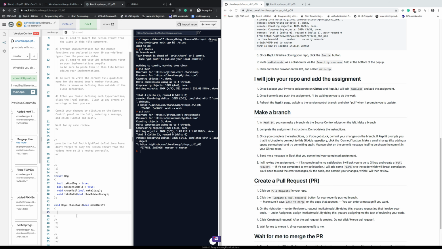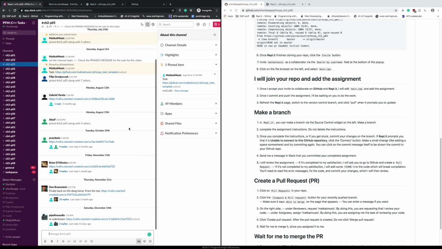Okay, so with that said, that's the workflow for these tasks. It's a pretty standard workflow that happens in the real world workplace, which is why I am having you go through it. Okay, so if there are any questions, just feel free to ask them in the Slack workspace.